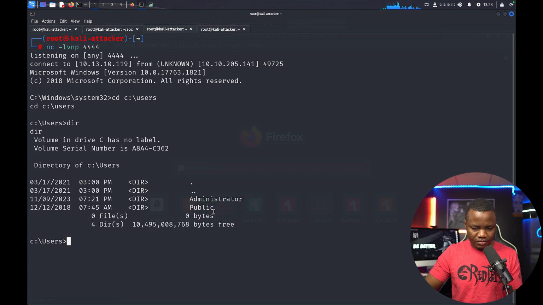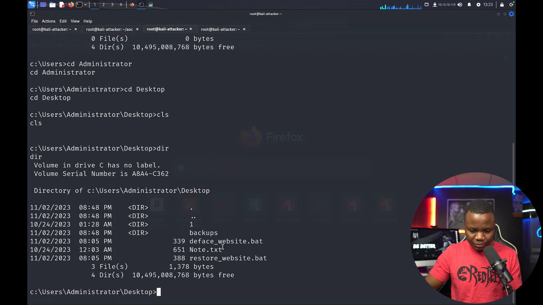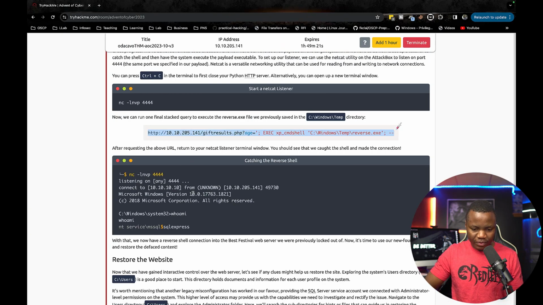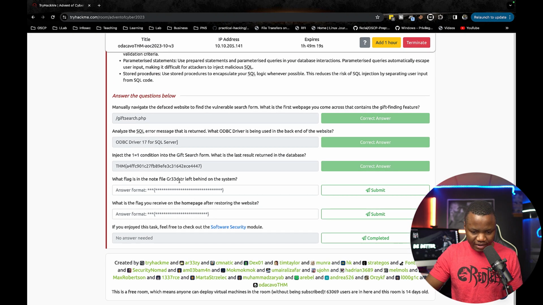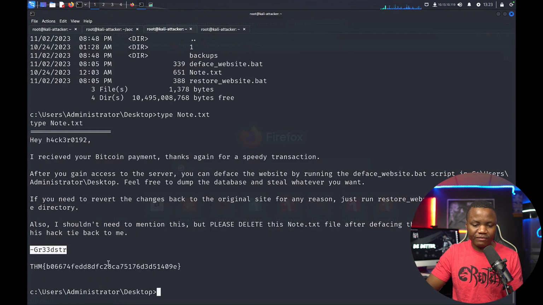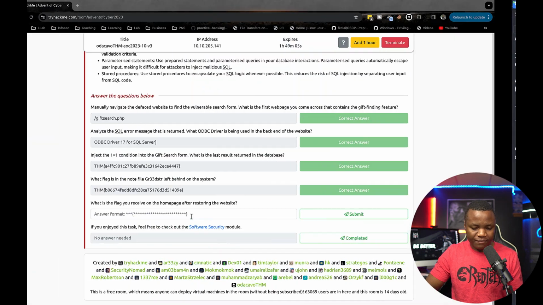cd C:\Users, there, when you have administrator, usually it's on the desktop. Now we can say there on the desktop, that's where people usually put flags. So we have note.txt, type note.txt. Okay, we see a flag. I don't know which one though. What flag? Oh yeah, that's the one. I know that's the one because this is signed by the same person that they're looking for. Okay, what else is in here? restore_website.bat. That's the actual file that we can use.